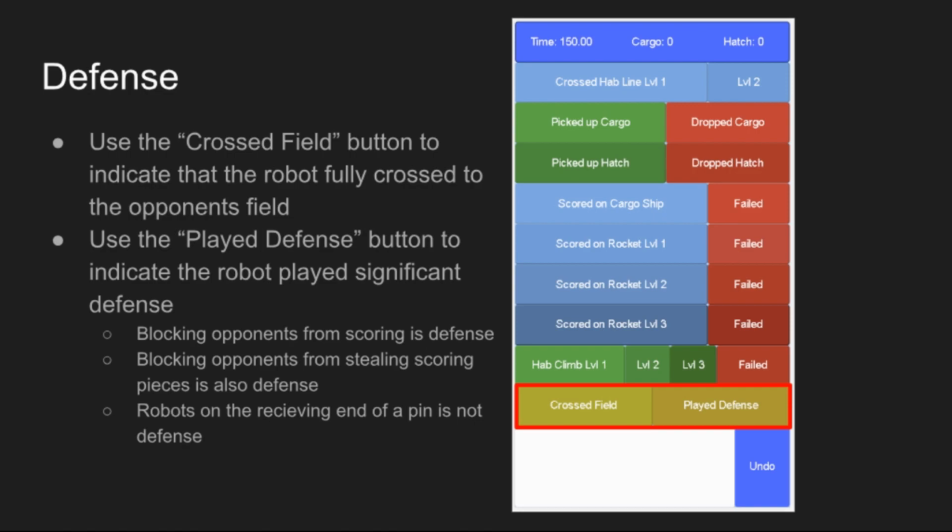So the cross field option is only for when they cross over to the opponent field, not when they come back, right? Play defense is pretty much whenever they do some significant defense, and this is for tapping. You tap this every few seconds while they're still playing defense. So if you still tap within a 10-second period, they're still going to be considered playing defense, right? Until they do something else like pick up cargo or whatever.